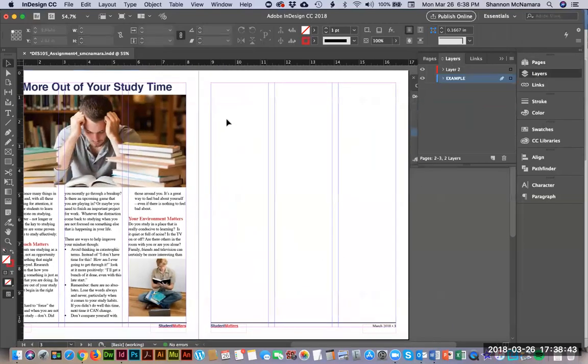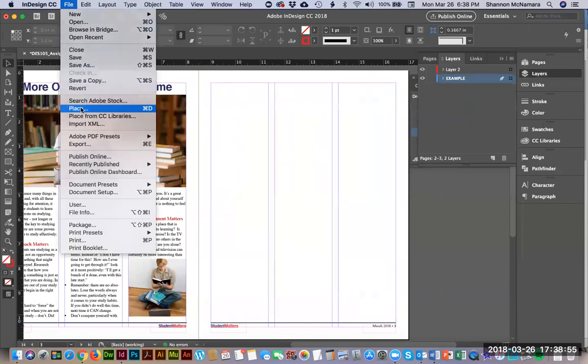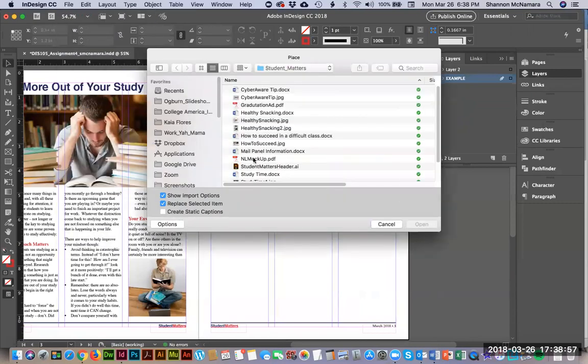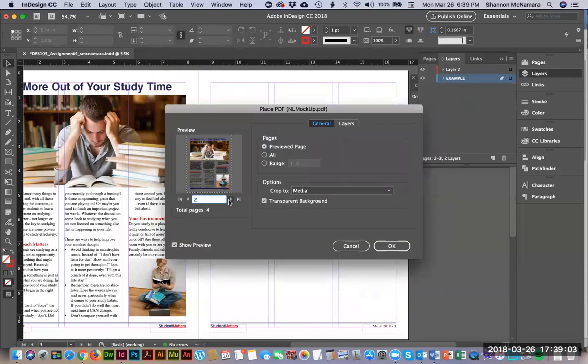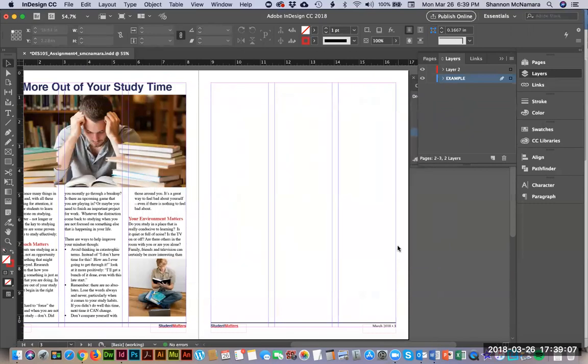All right, so again, I'm going to place page 3, so that way I can have a visual of setting up these text boxes all at once. So again, I'm going to do File, Place, and NL Mockup, and I still have Show Import Options clicked, so I'm going to hit Open. Navigate over to page 3. I'm going to hit OK.